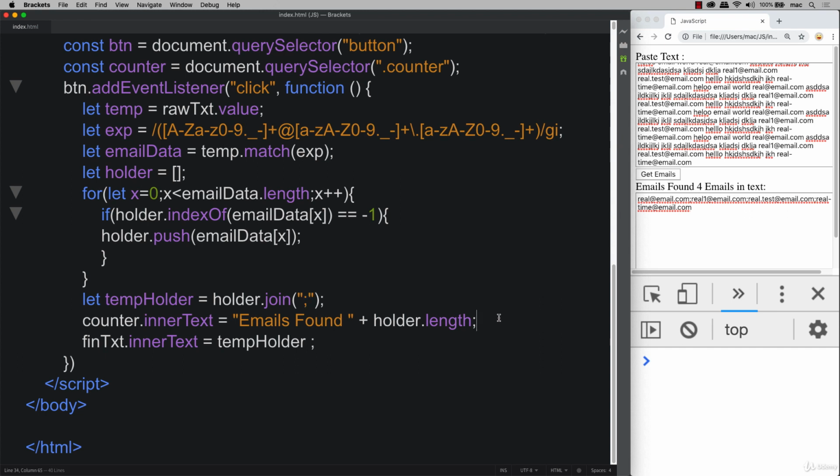And then we've got some information for the user. So we see how many emails we have within the holder, because this is an array, it's got a length value, and then lastly, we output that value into the inner text.